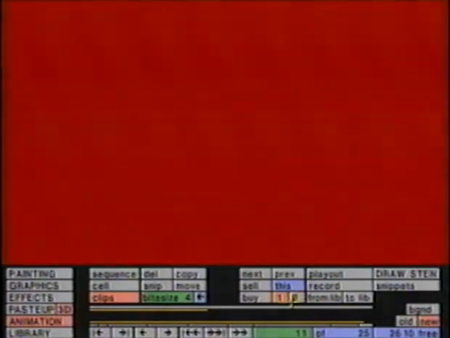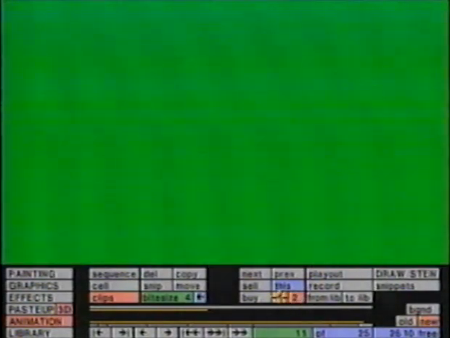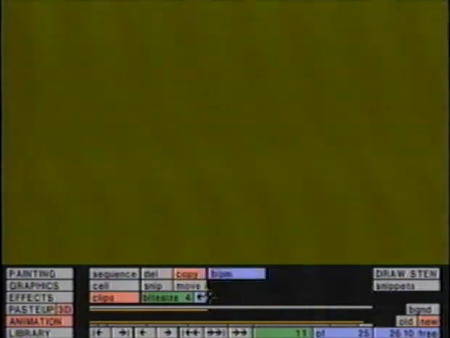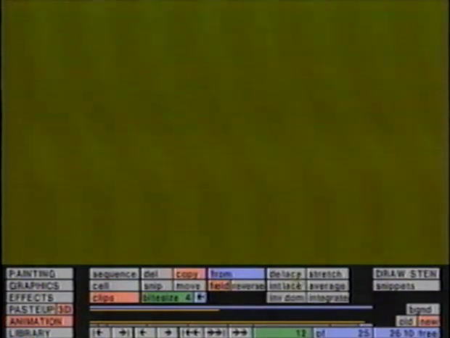De-interlace will produce frames from fields. That is, field 1 is repeated to produce frame 1. Field 2 is repeated to produce frame 2. Interlace will reverse the process.